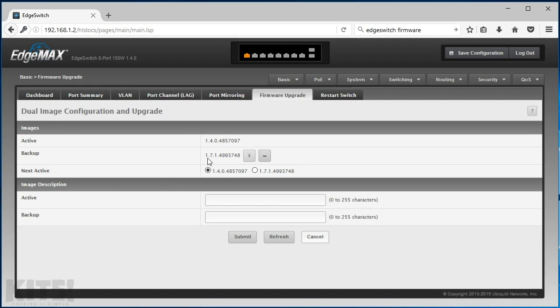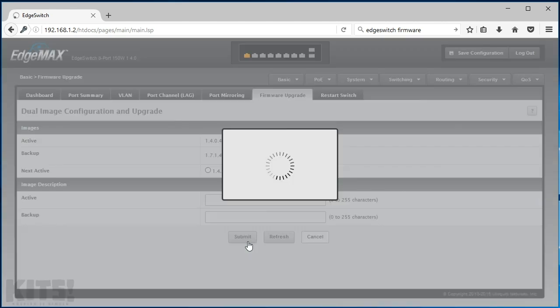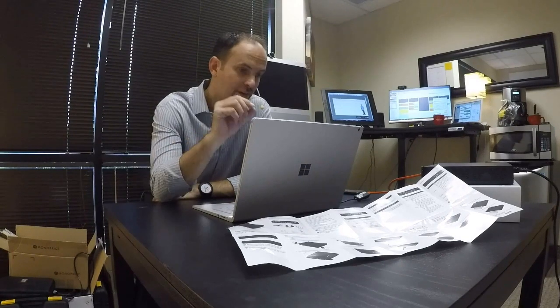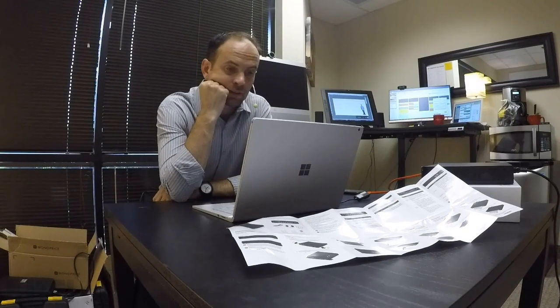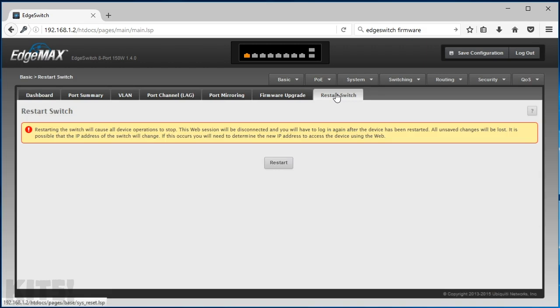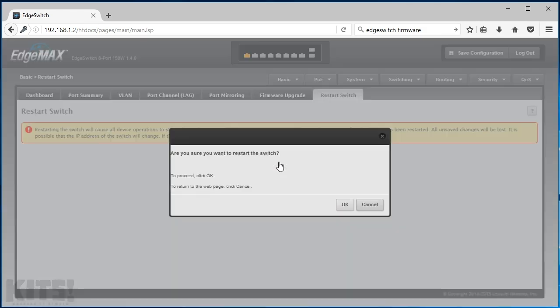So now look at this. We've got the backup firmware at 1.7.1, and I'm going to say the next active image is, boom, let's do that. We'll submit it. Now, the only way to get an active image is to reboot that switch. So once it comes back and says you're good to go, let's restart. There's our tab to restart the switch. All operations will stop. That's good. Restart and proceed.